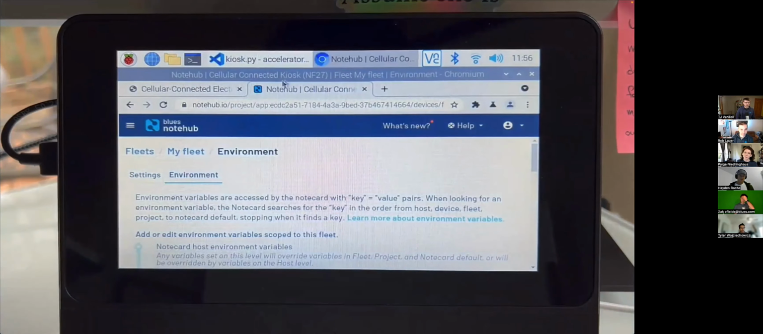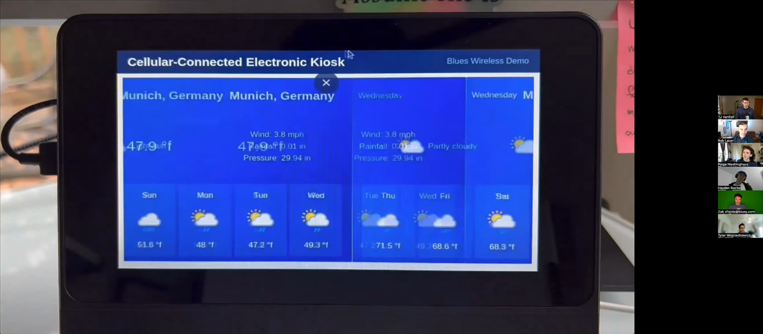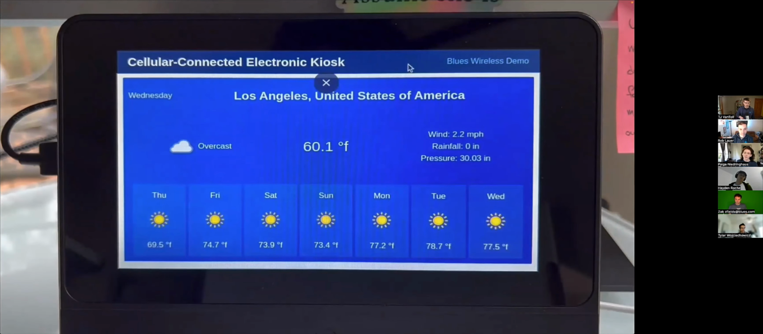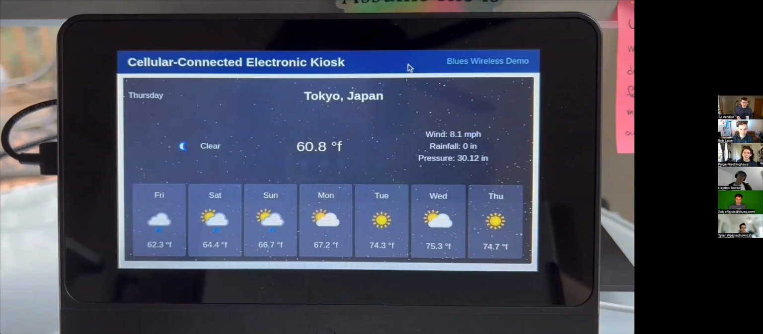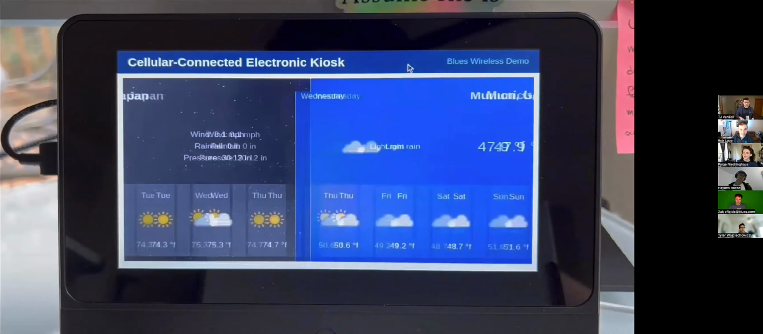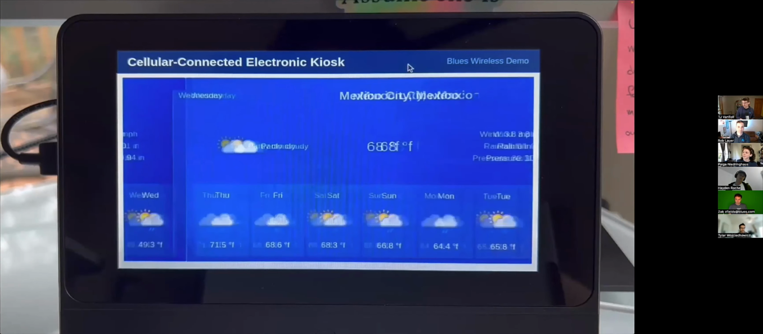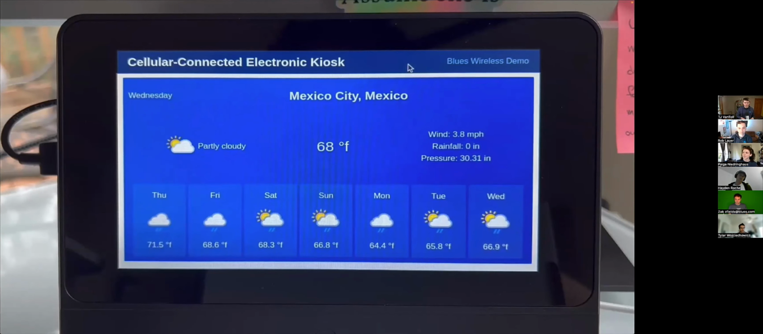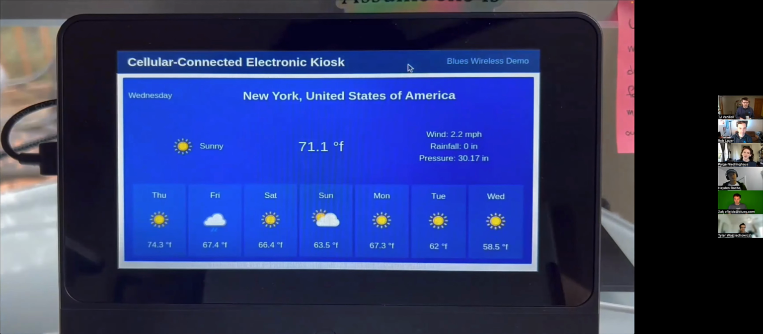And if we go back over and look at our connected kiosk, and I'll blow it back up to full screen, we will see that in just a few seconds, this change is actually going to take effect in the browser, and we'll no longer see the old cities of Munich and Tokyo. We will suddenly start to see the new cities, which is going to happen any minute now. And there we go. So now we have Rome, we have New York, we have London, we have Paris.